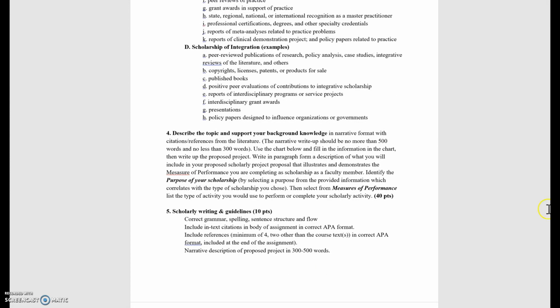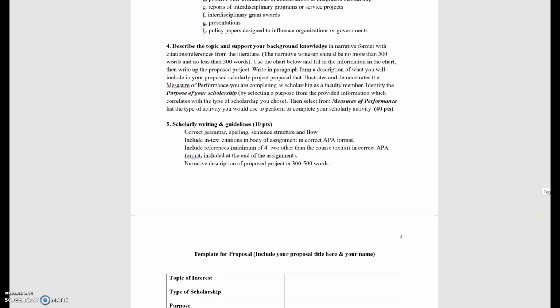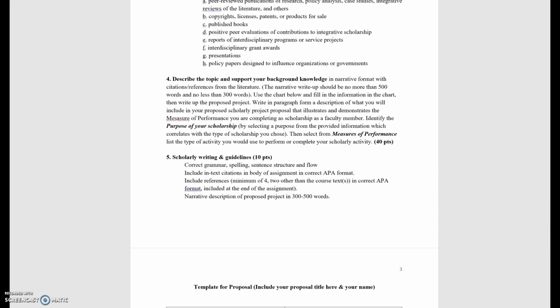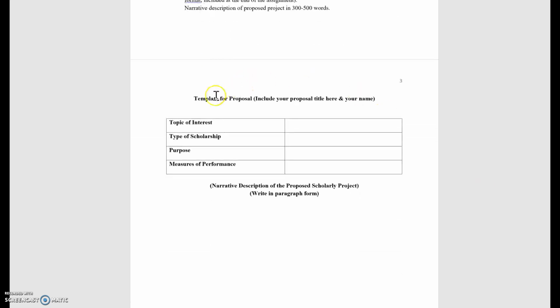So if you're looking here, it doesn't say it's okay for you to write in first person here. Well, it's not wanting to go down. So remember what it says here. Include this information all the way down, and then this is where you start your narrative description of what you're going to do. Remember, third person: the student will, the master's student will do this, the nurse educator will do this, however you want to identify yourself, and it's going to be in 300 to 500 words.